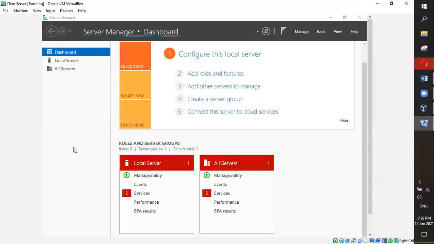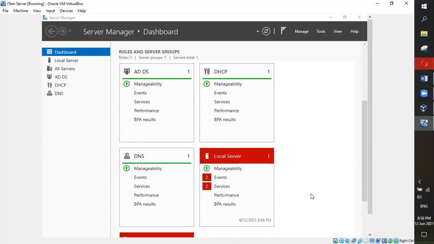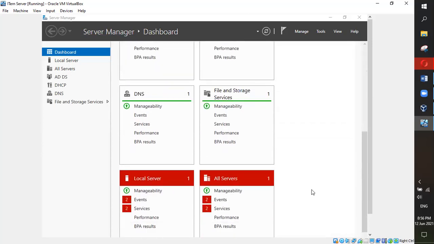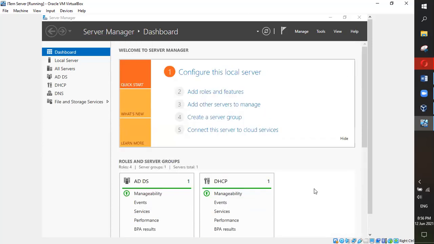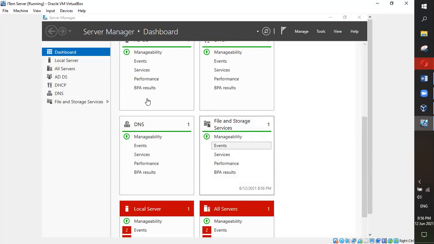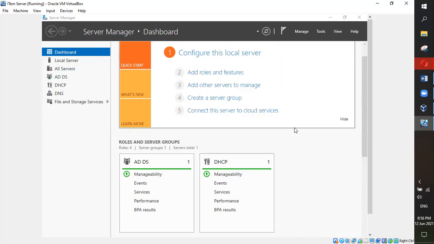All right. So we said that there are three services that enable you to promote a server to a domain controller. What are those services? ADDS, DHCP, and DNS. All right. Thank you. So right now I can see my DNS, my ADDS, and DHCP. They are here.